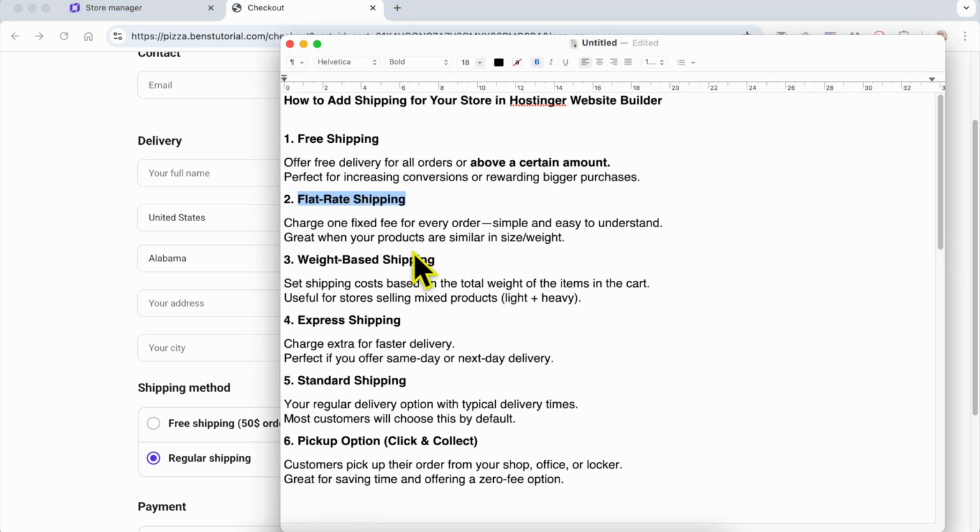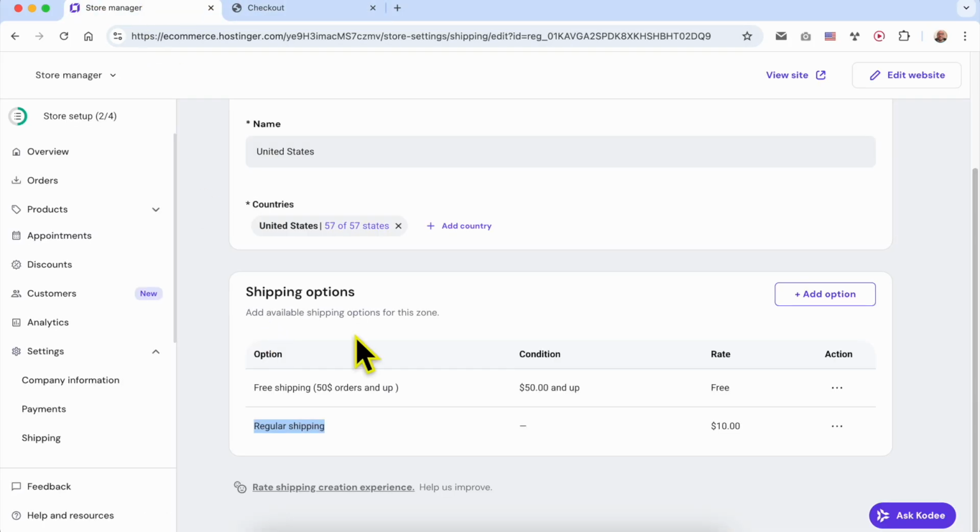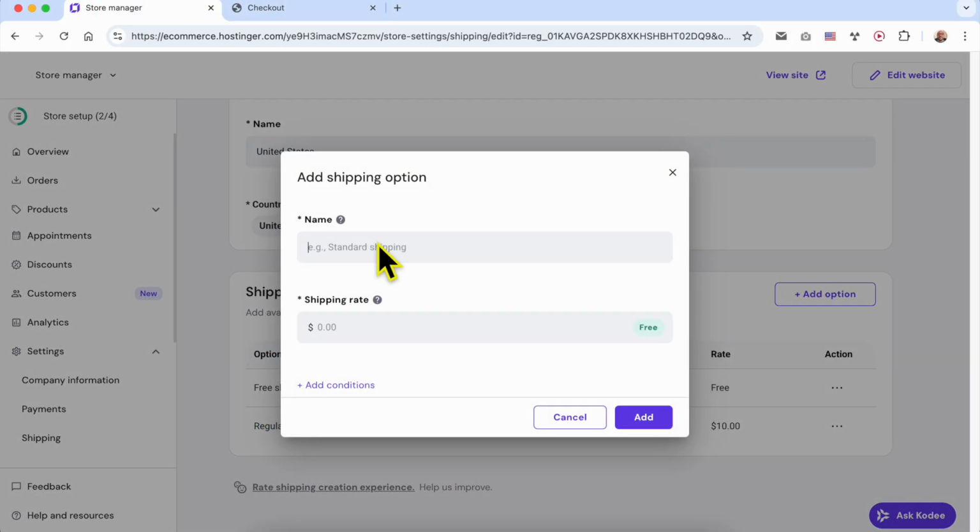Now let's see weight-based shipping. Here you can set shipping cost based on the total weight of the items in the cart. Useful for stores selling mixed products, light and heavy products. Now, to add a shipping, same thing. Click on add option.